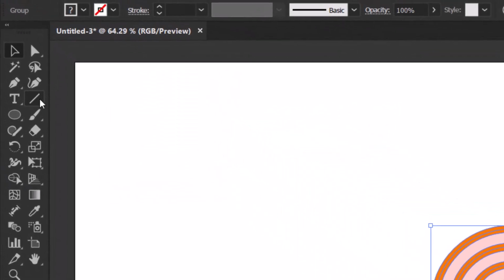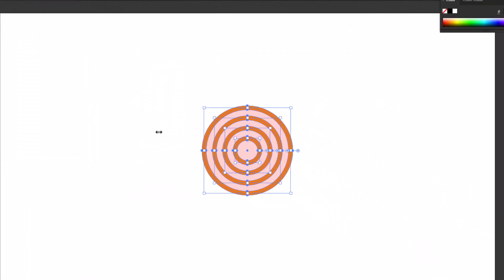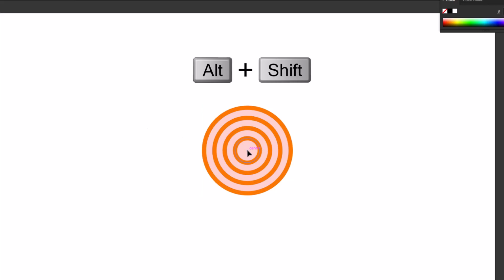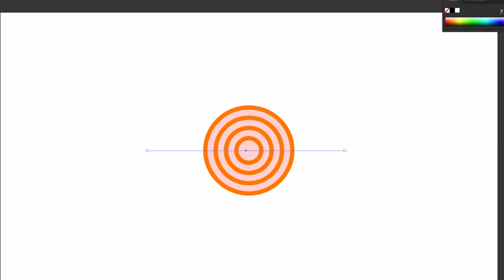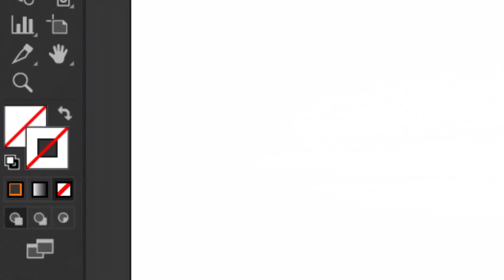Take the Line Segment tool. Deselect the circles, place the anchor in the center of the circle, and hold Shift plus Alt while dragging to the right to create a straight line. Repeat this process upwards. Make sure the stroke of the line segment is set to 0.